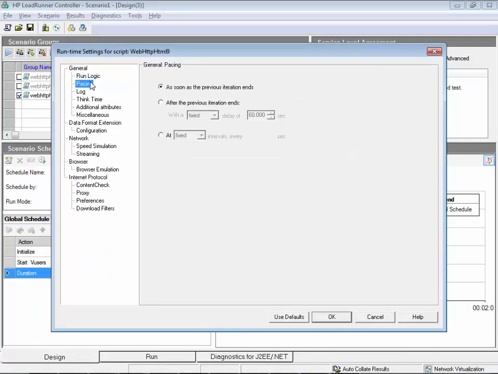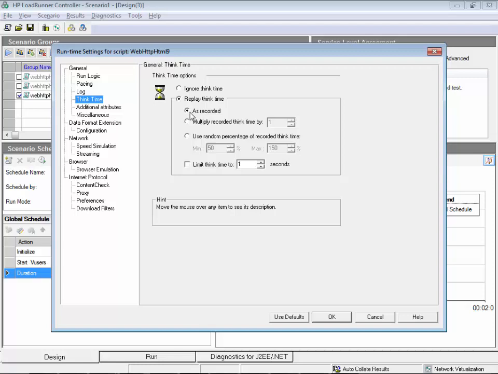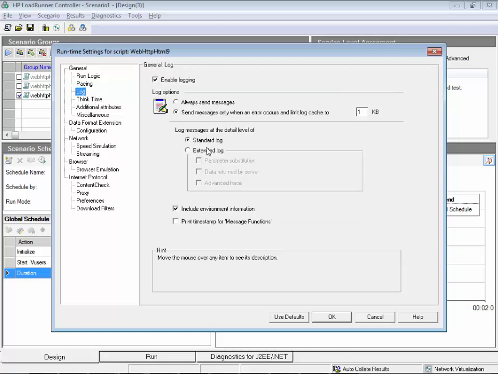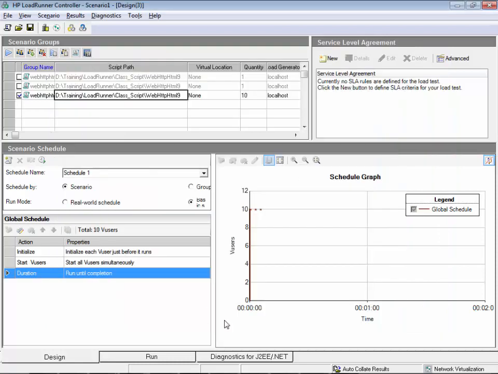Okay, and when it comes to think time, make sure it is as recorded, and log, okay, always send the responses. And then run it for 11 iterations and run until completion here. So it will execute for those 11 times. Okay, and make sure you run it with one user. This one user runs for 11 times before it executes.